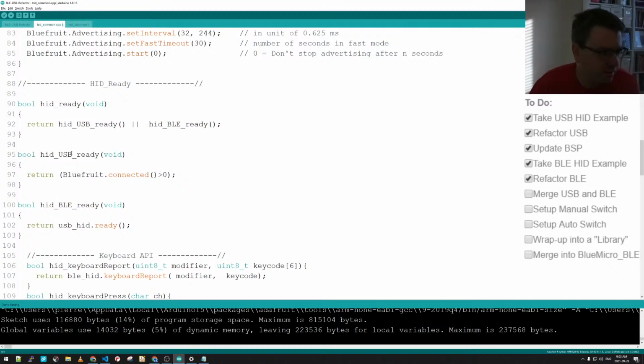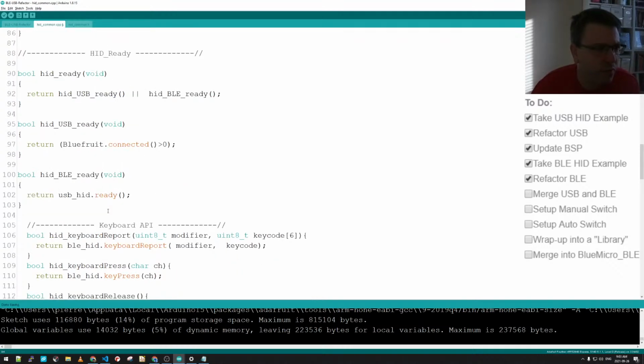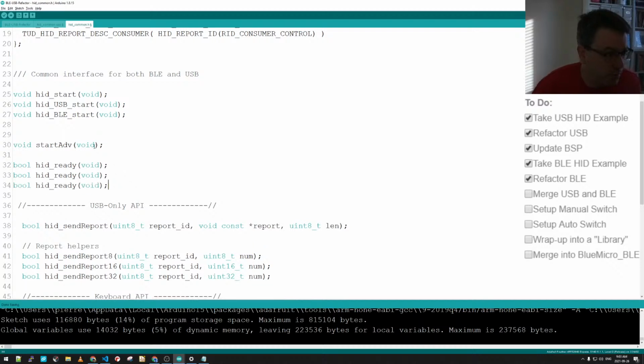Yeah, we're gonna have to set some more funky logic if we have the 832 as opposed to the 840, but I'm just doing 840 code right now. So HID ready. Okay, so we've got that set. Now we just need to have it on the other side. So USB, BLE.